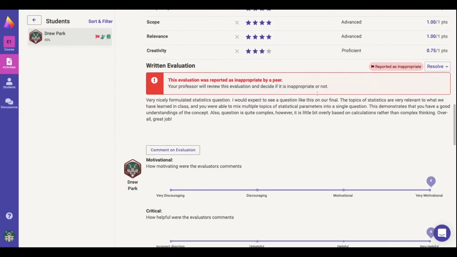In terms of action, you have 2 options. You can click on Resolve. You can mark it as not inappropriate. If the comment is not inappropriate, much like this comment below, you can leave it as is and keep it on the site and mark it as not inappropriate. If this comment was to have rude language or anything that you felt needs to be removed from the site, you can click on Resolve and click on Inappropriate and remove the evaluation.